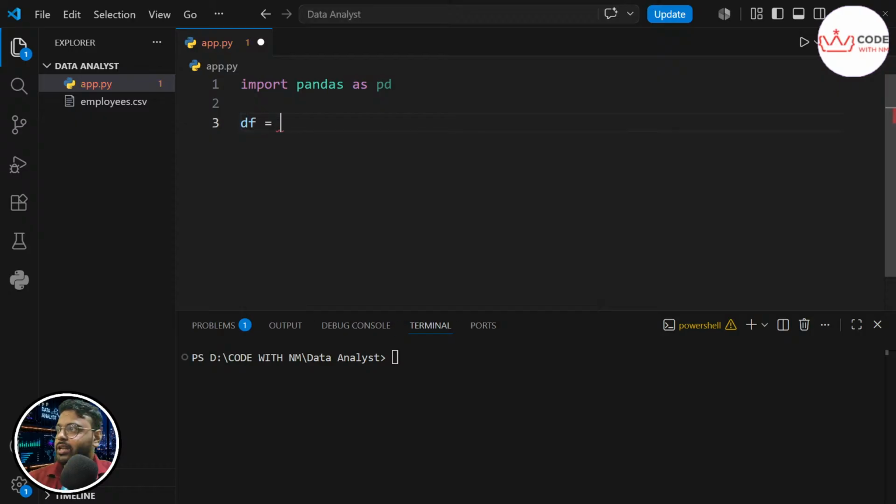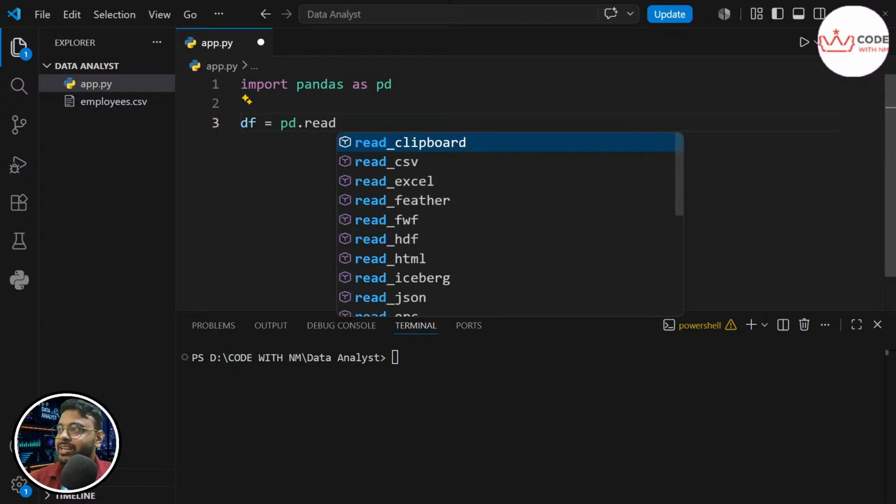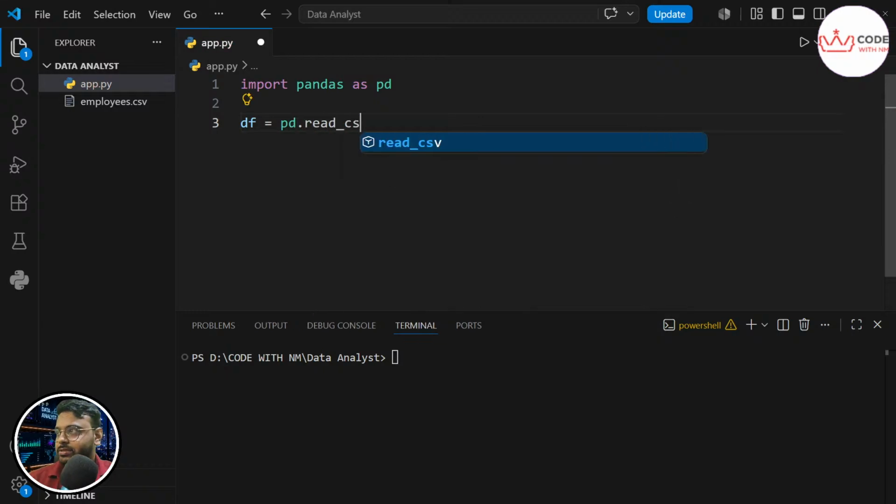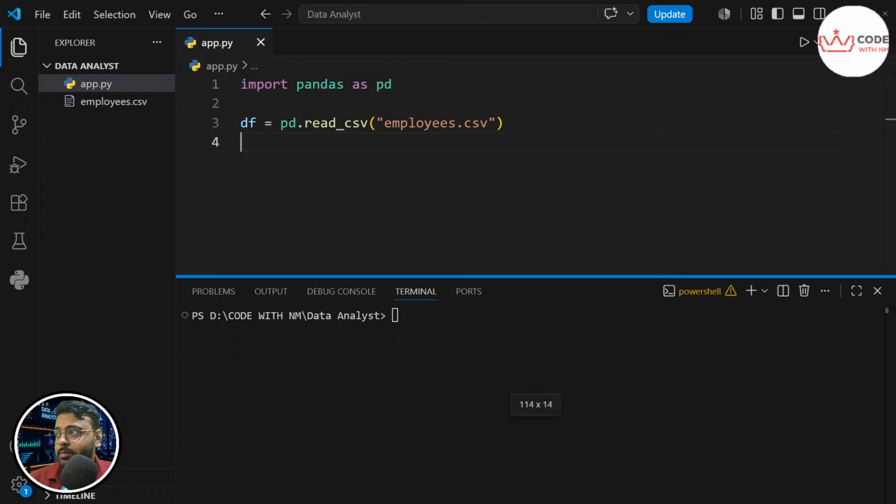So let's create our variable df equals pd.read_csv, and it is a function, so double quotes inside the parentheses: which CSV you want to load in our code. I want to load employees.csv. Don't forget the extension. And now let's save it. If I print it over here, then 120 rows will be printed, and I don't want to print that huge data in my VS Code.